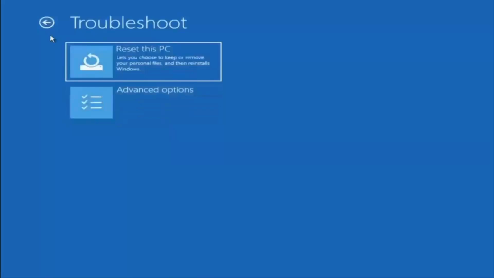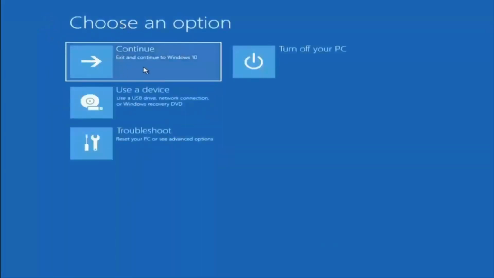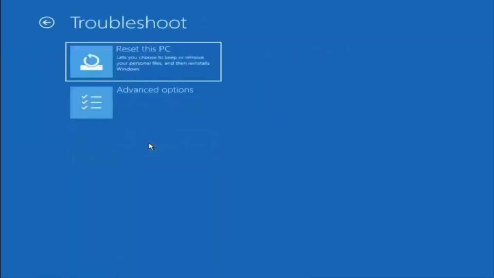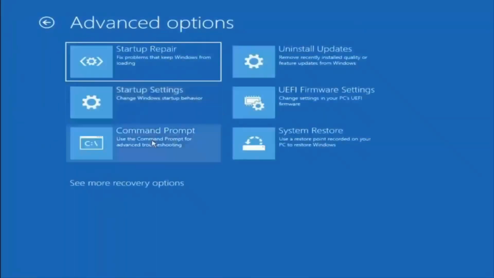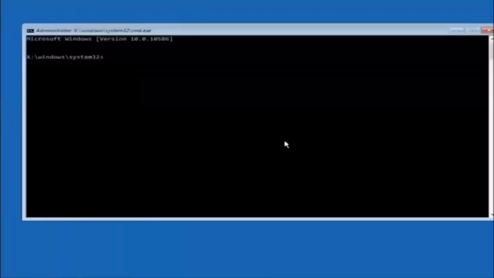And then something else you can try here: go back to choose an option, select troubleshoot, advanced options, and now select where it says command prompt. Okay, so the first thing we should do is type our main hard drive here. In most cases, it should be the C drive. So you just do C colon and then hit enter on your keyboard.